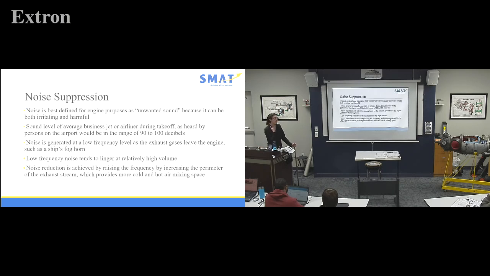Noise suppression. We're going to talk more about this in exhaust class, but noise is best defined, for engine purposes, as unwanted sound. I like that definition, because it can be irritating and harmful.